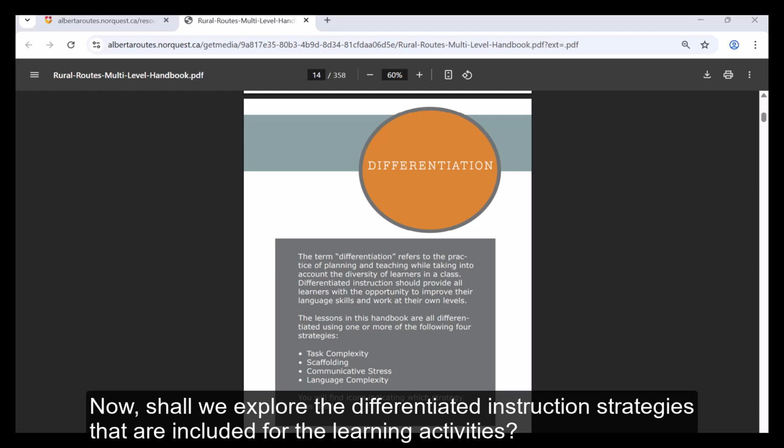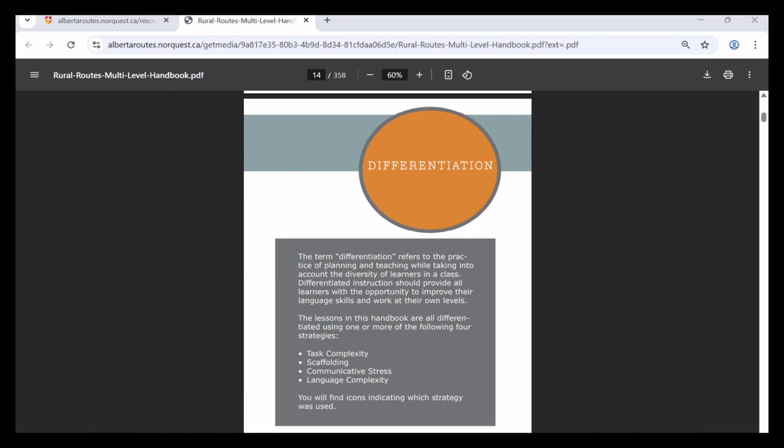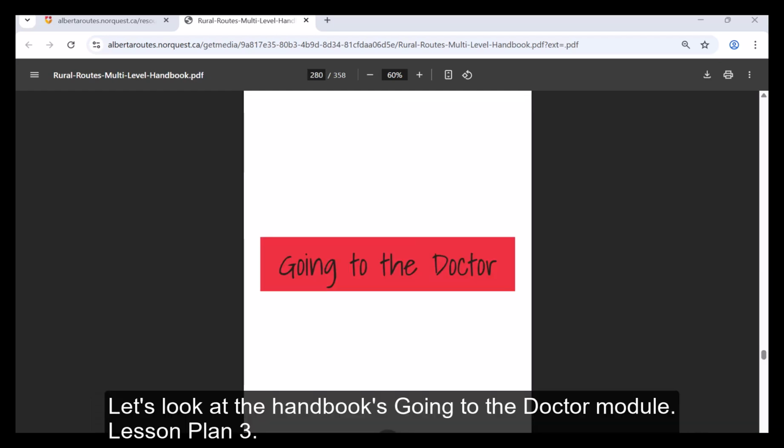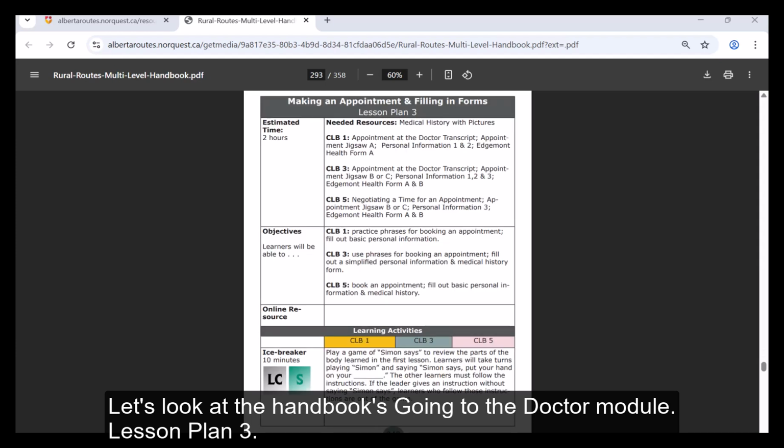Now, shall we explore the differentiated instruction strategies that are included for the learning activities? Let's look at the handbook's Going to the Doctor module. Lesson Plan 3.